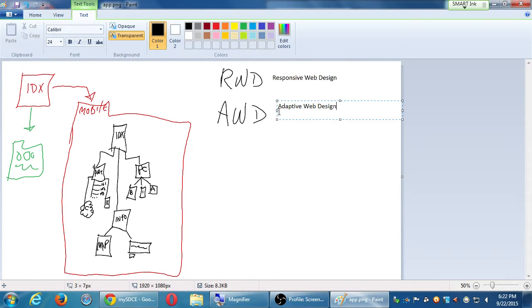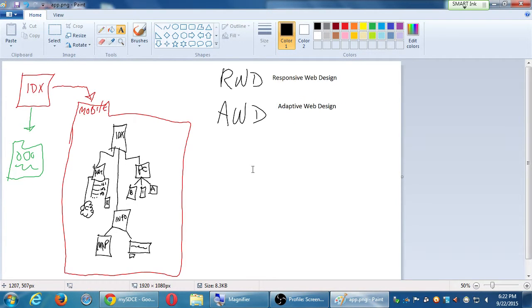Responsive web design is that, in a technical sense, there's one file that responds to the user. So that would be that we have an index file, our main screen, and depending on what kind of device someone visits it with, it responds. It shrinks to that size, or it grows to the monitor, or it grows to the projector.